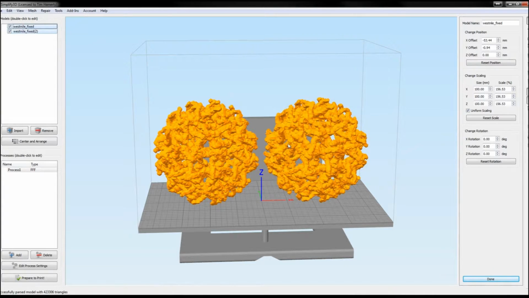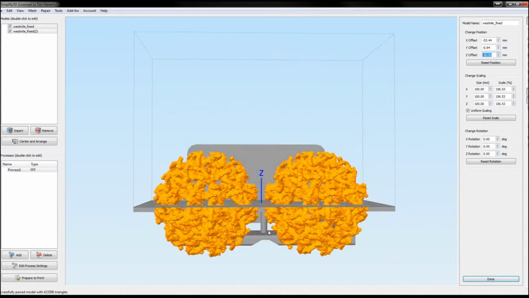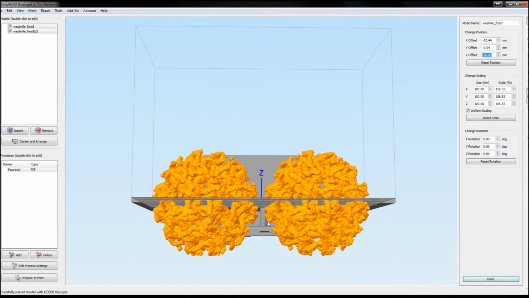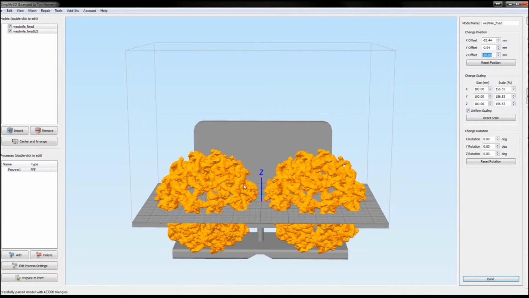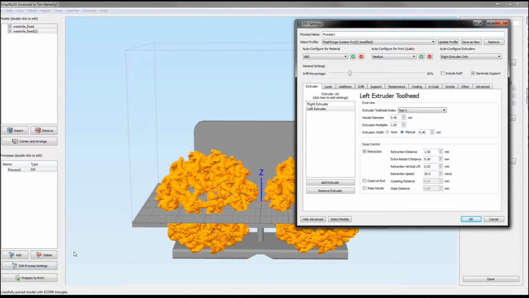In the next step, we actually want to drop them down so that we're only printing halves. Again, this is so that we don't have to print two different models that we've split out of Simplify. We know it's 100 millimeters, so if we set the Z offset to minus 50, you can see it drops them down halfway to the build plate. And there's stuff below the build plate, but we don't really care about that. Simplify 3D won't let us print it.